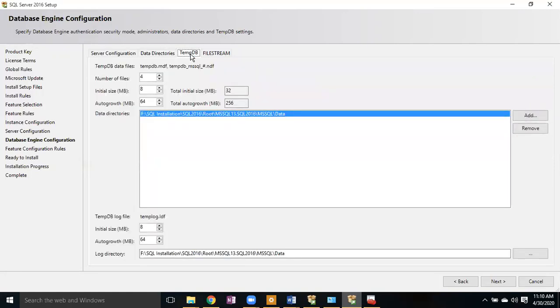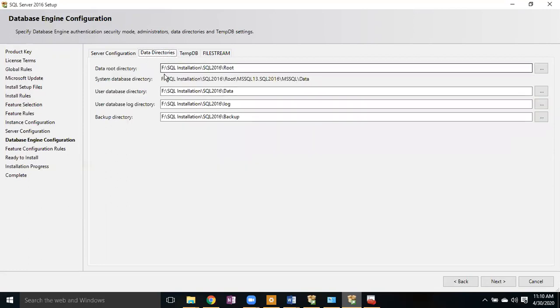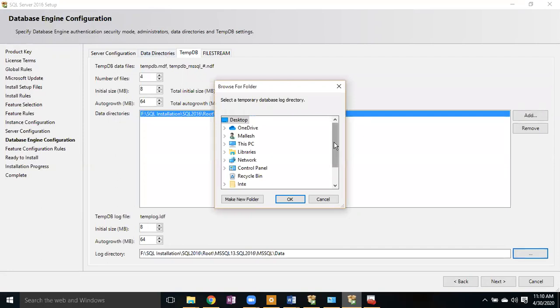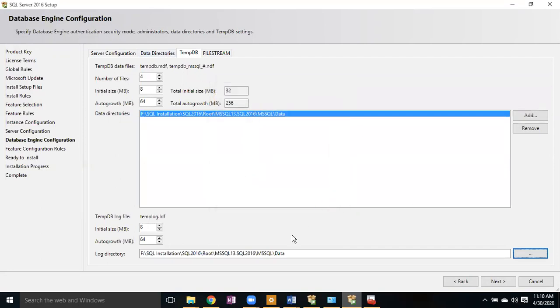Another difference between the 2012 installation and the 2016 installation is TempDB. In 2012 and 2014 installations, there is no separate tab for TempDB; TempDB file information we can also get in data directories. But from 2016 onwards, we have a separate tab for TempDB configuration. Here we need to specify the TempDB data location and log location. Even after installing SQL Server, we can change the locations if we want, but during installation we can specify it here.